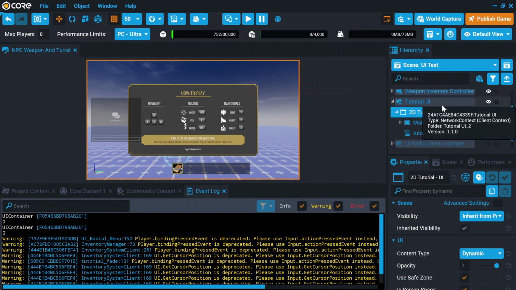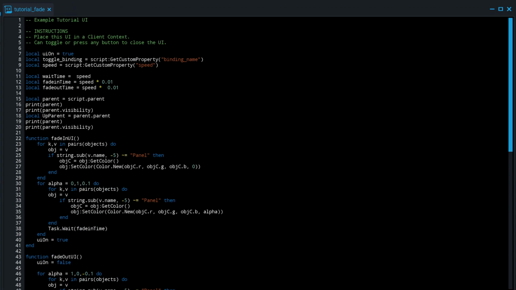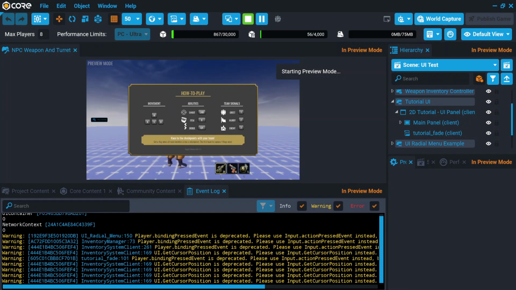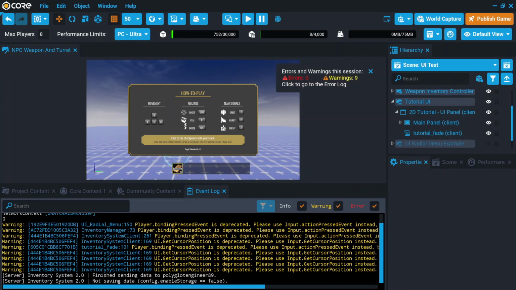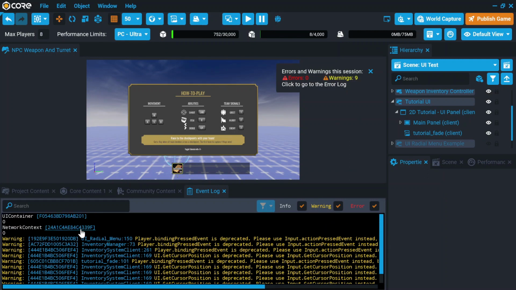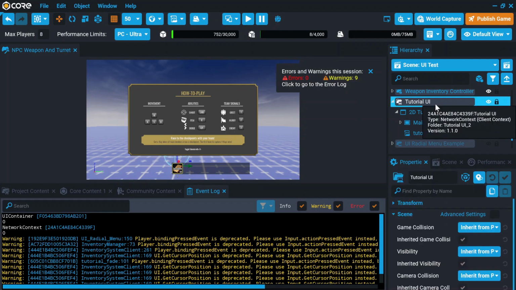We can do the nested one in here. Parent of the parent, right? Can we do this? I don't think it can. Oh, I see. I'm sorry. It should be a parent, right? And we're going to run this one. See, this is network context. The tutorial UI is called network context in here, and the visibility is 0.